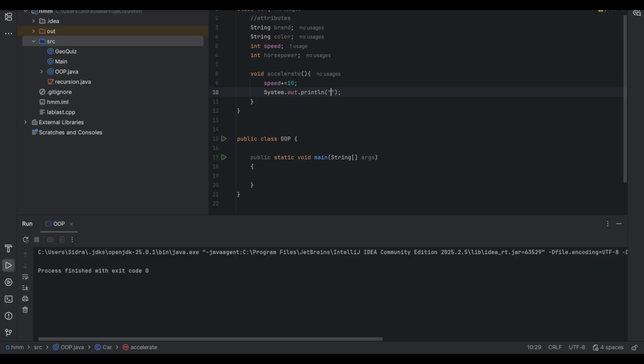Okay, so we can write something like speed. It has increased to, and then you can do a plus. Now what we do in our main is we can create an object, creating an instance of that class. So we write car.